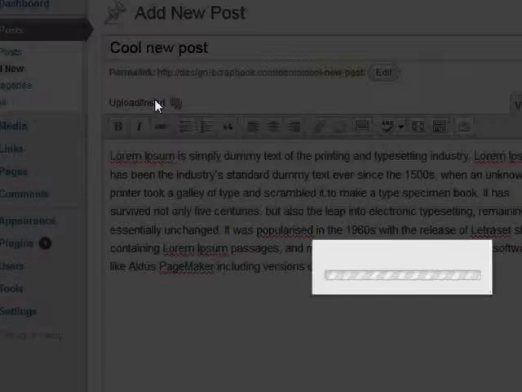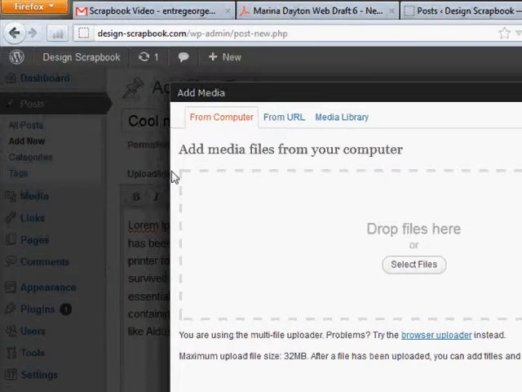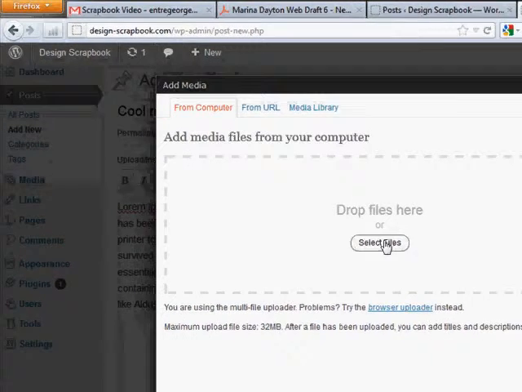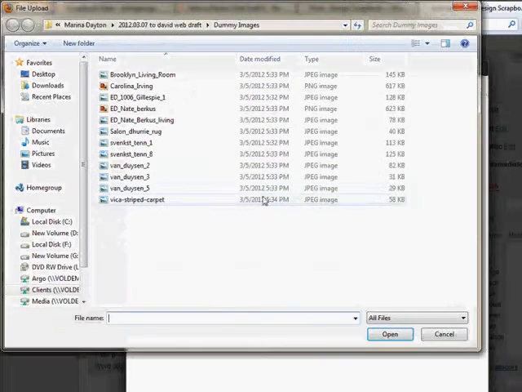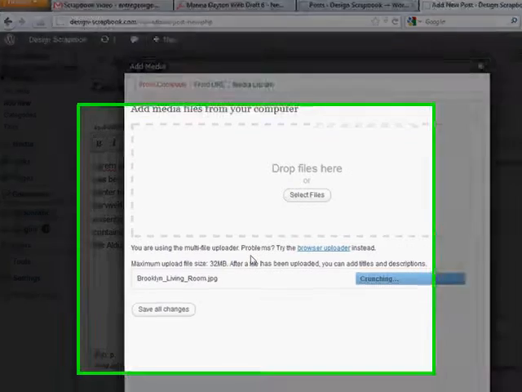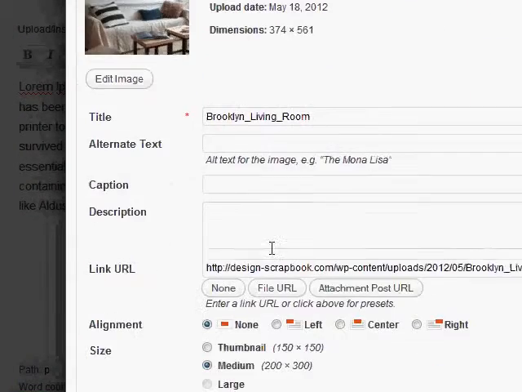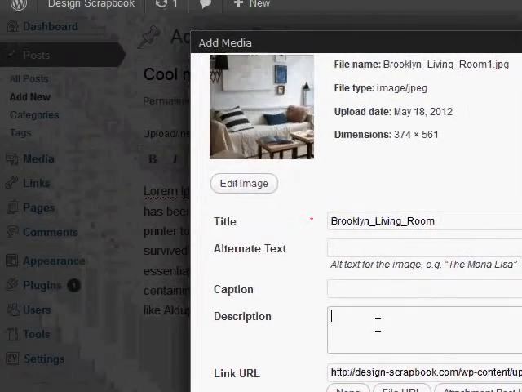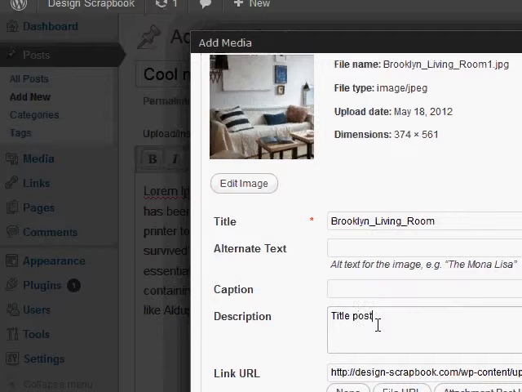Now, first thing I'm going to do is add an image that's going to be displayed on the blog page. So I come in here and I select a file. Let's use Brooklyn Living Room. The computer will upload the file, and I'm going to give it a description. I'm just going to say title post here.